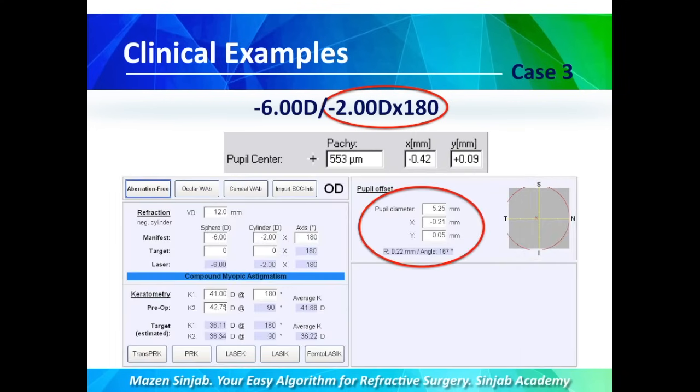the pupil offset. So we look at the XY coordinates of the pupil center. We take half the values and input these values into pupil offset in order to decenter the ablation profile, but don't forget to decenter also the flap creation.